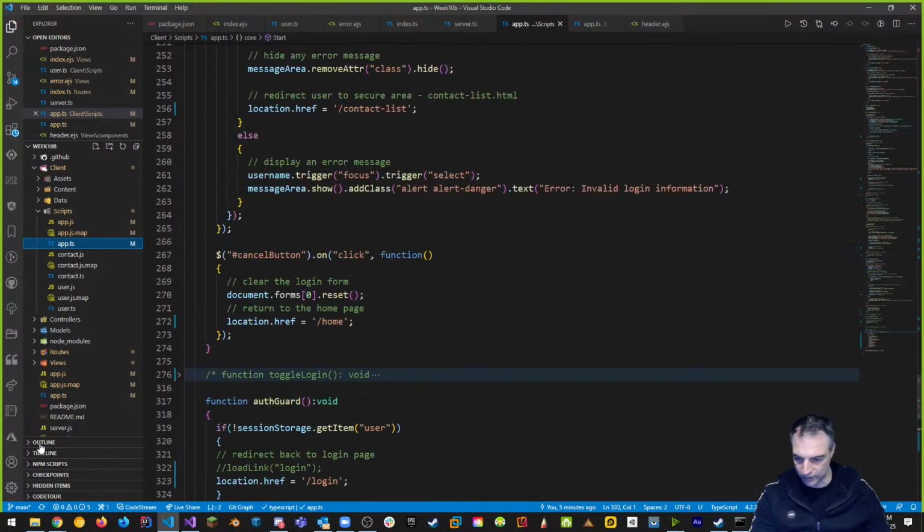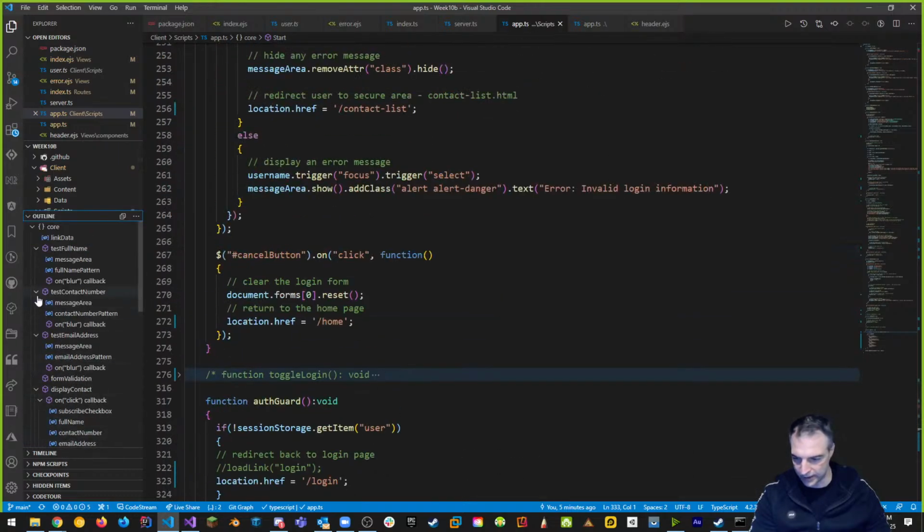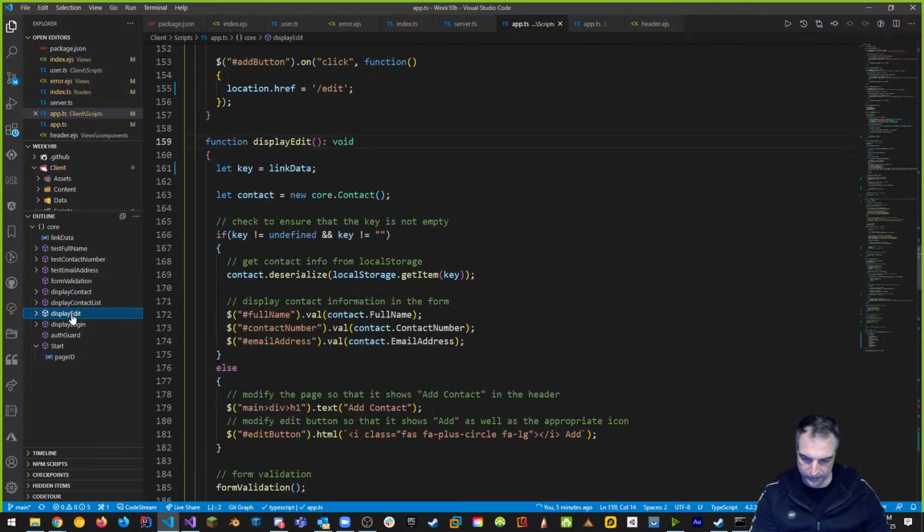And then I go, let's look at the outline, and I want to display edit. So I'm just going to kind of minify these things so you can see everything. By the way, you can also see my link data property now that's there. Okay, it's a variable. And I can go to display edit. And when I go to display edit, it says, hey, pick up that link data.